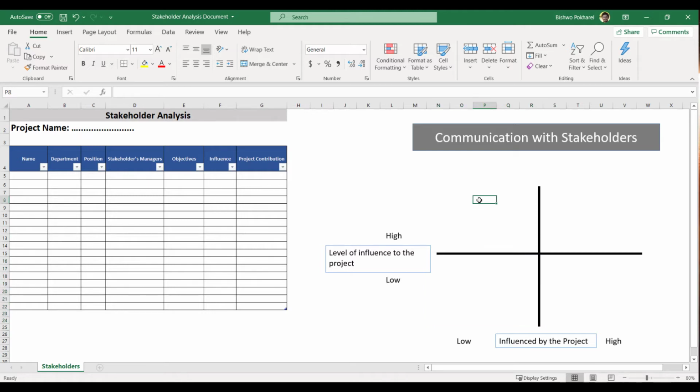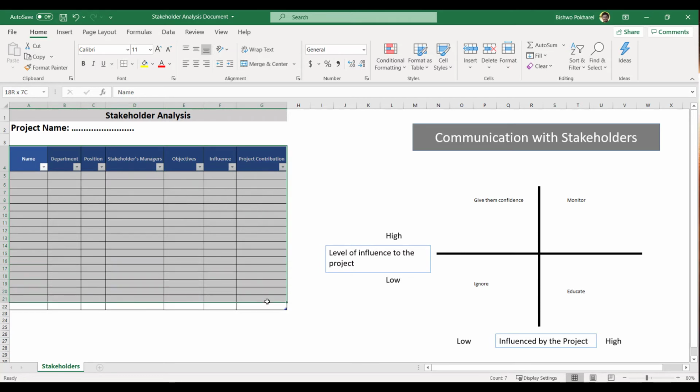And for this section, you need to give them confidence. You need to monitor these stakeholders, you need to educate these stakeholders, and you need to ignore these stakeholders. So this is the approach you should use. You should always give confidence to these stakeholders, you should always monitor these stakeholders, you should always educate these stakeholders, and you should, if possible, ignore these stakeholders. And this is the table you can use to document your stakeholder analysis.